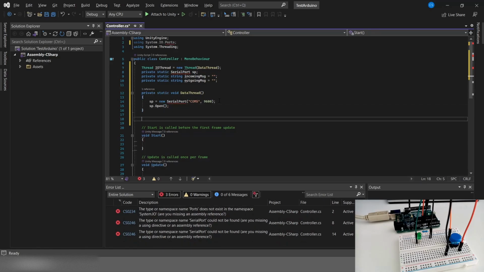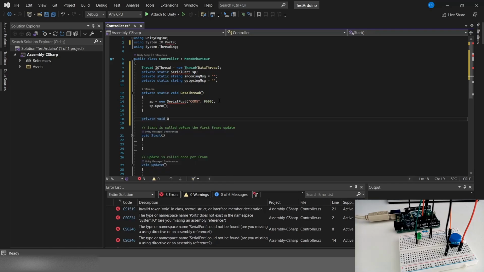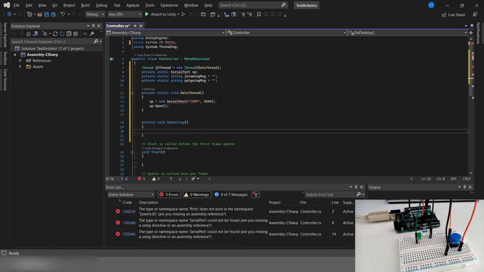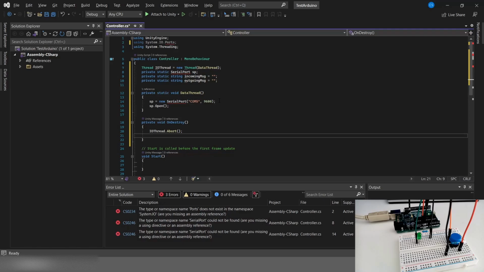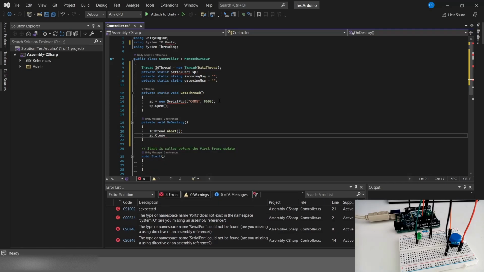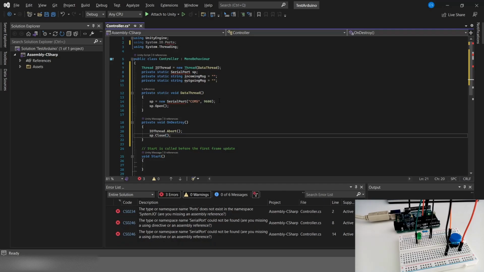Now the very next thing that we need to make sure we do is on destroy. So private void OnDestroy. This is just when the game closes, when this object gets destroyed, it will close the port and the thread as well. So IO thread.Abort is how you stop the thread, and then sp.Close. And this means another application, another program, can access the serial port if you want to. If you don't do this, then it will just completely break everything and you won't be able to do anything.